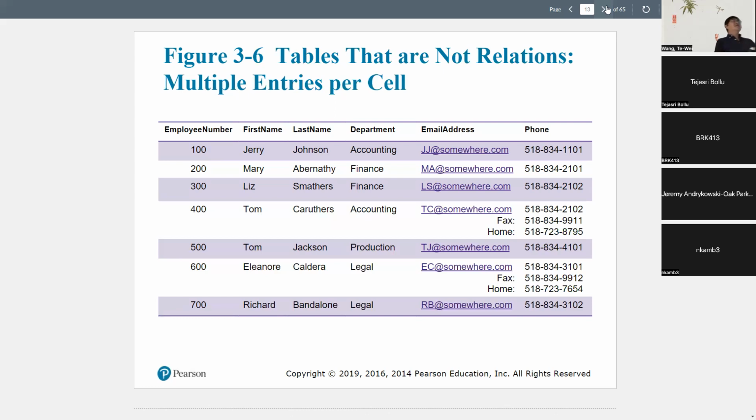Example of a bad table that is not considered a relation. This is a table very commonly seen in Excel. The problem is that the email address column should consist only of email addresses, but you see labels of fax and home there. Those are not consistent, and because of this, you see a lot of empty cells. So this is a table, but not a relation. It might be a table in Excel, but not a table in relation.